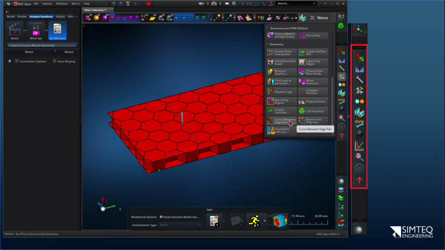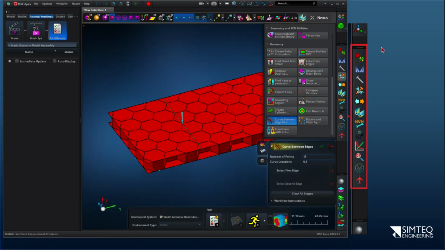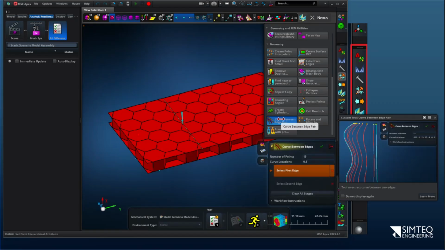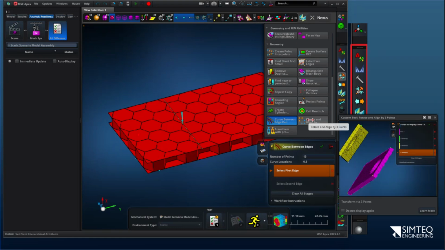Same for edges that you want to, sorry, what did I do now? Curve between curves, so interpolating, if you have some reason to do that and you didn't do that in your CAD product, you can do that. Rotating and aligning by 3 points, but this is now also included in the new translate tool, but quite useful.